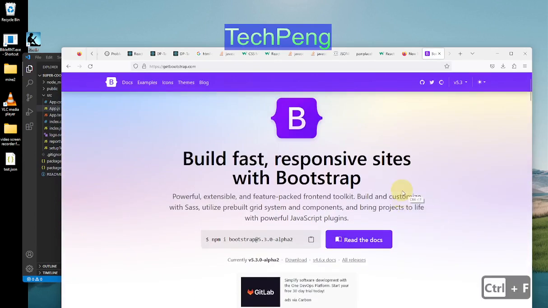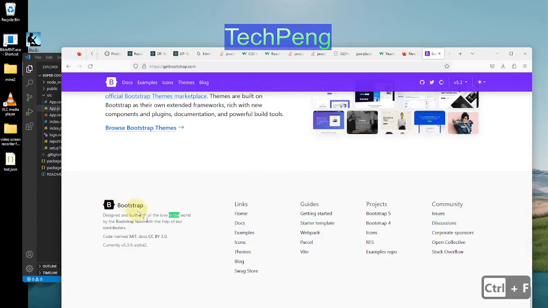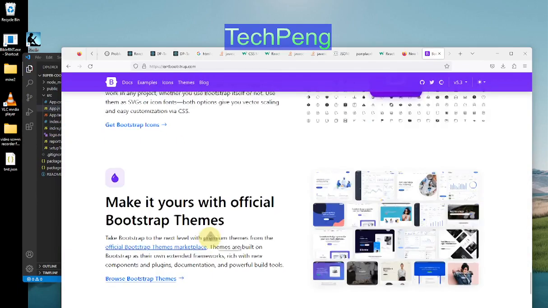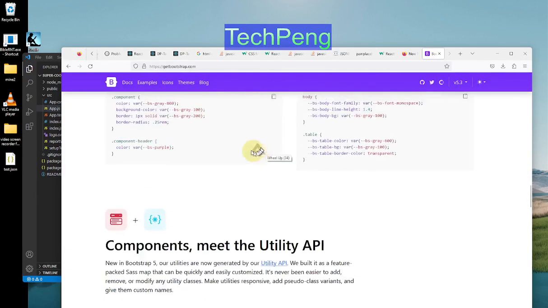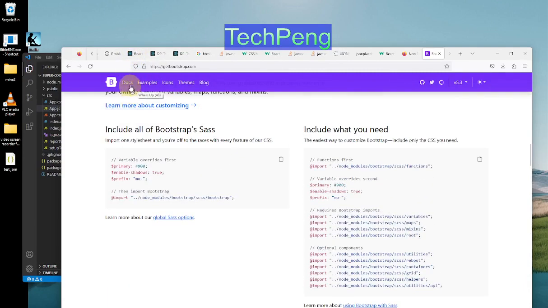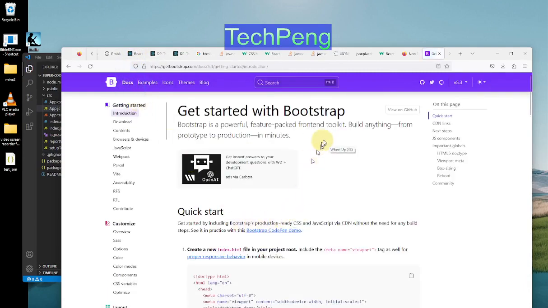I'm kind of curious now. In the world. Ooh, nice. Wait, with all the love in the world. That might not be the same thing. Anyway, so Bootstrap docs, and let's take a look. Get started with Bootstrap.